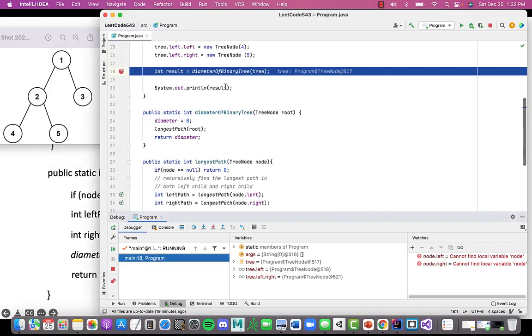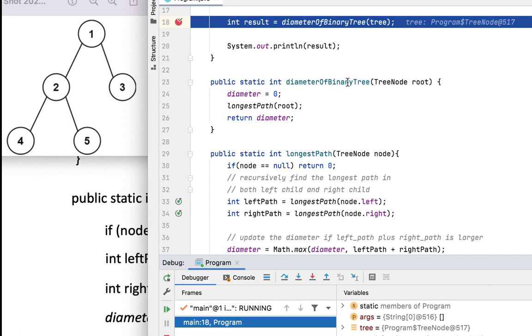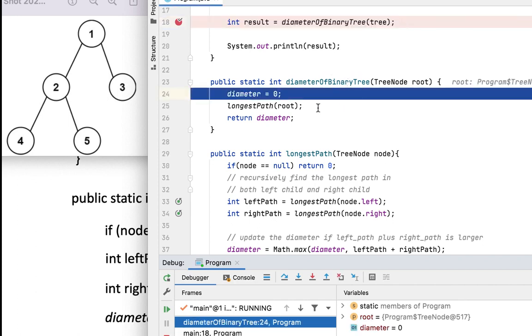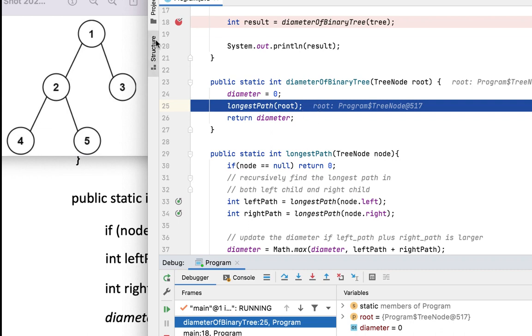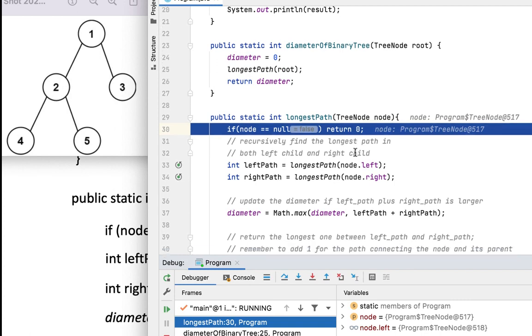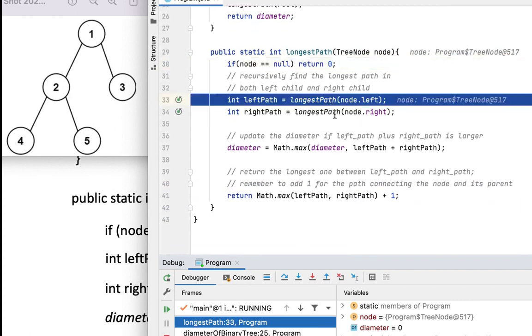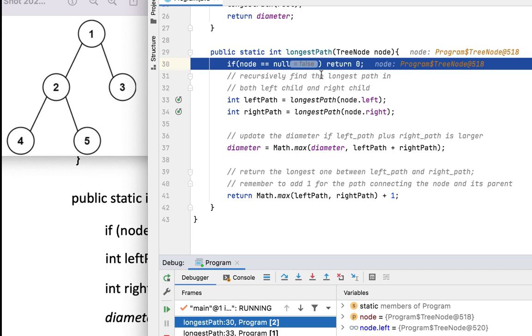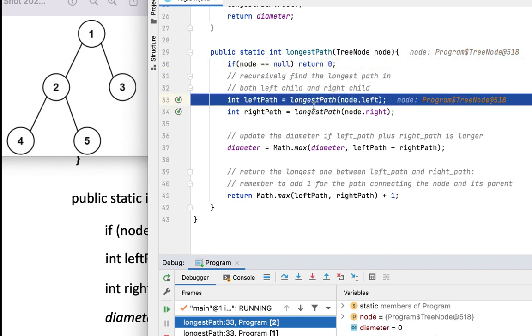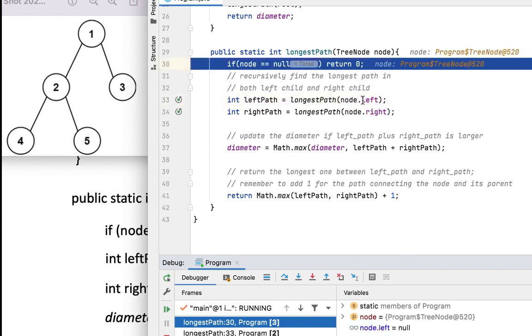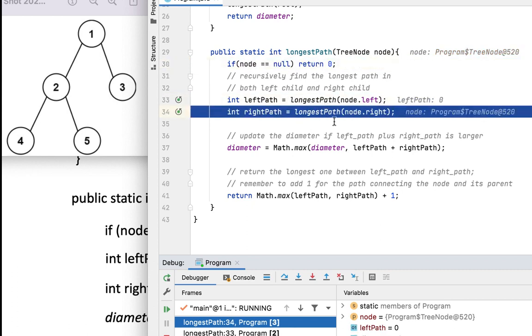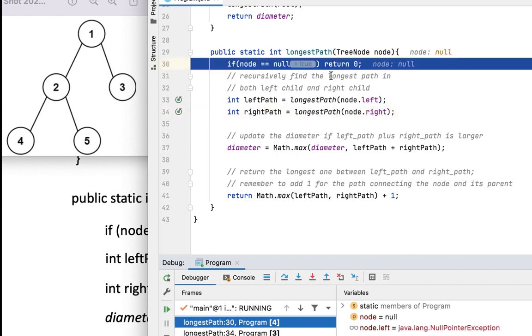So I took the first example here. Alright, so the first thing we're going to do is make a diameter of 0, and then we're going to call longest path with the root. So we're going to take the 1 here, and it's not null. Then we're going to call longest path again, but pass in the left node, so the 2 in this case. And that's not null. So now we're in the 2, and we're going to pass in the 2's left node, which is the 4. And it's not null. Now we're looking for a left path on the 4, which is null, and so that's going to kick that out. And now we're still in the 4, and we're looking for the right path. So we'll pass in node right, which will also be null.